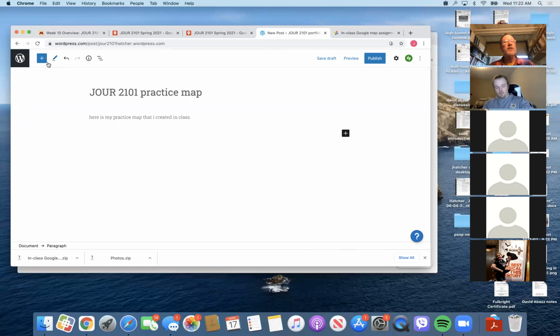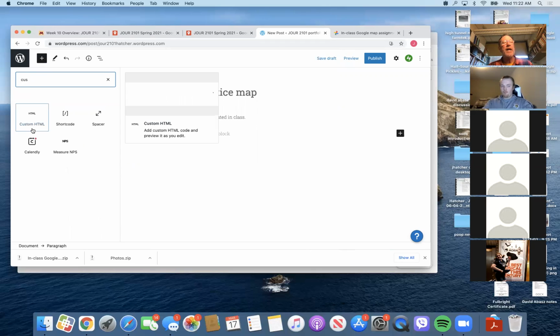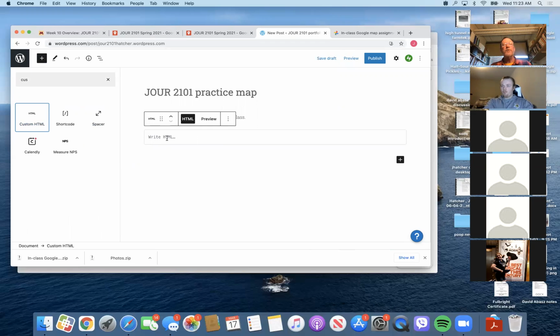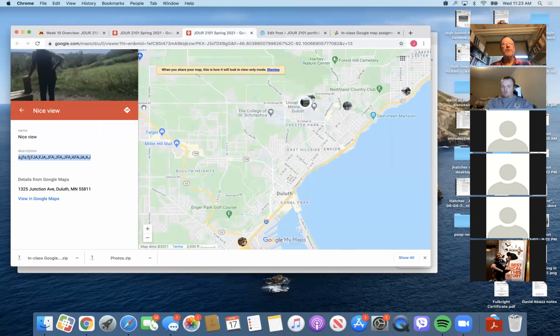And then I'm going to go to this little blue box, add the block, and I'm going to click add the block. Again, all of this is step-by-step on the module. So if you're not staying with me, don't worry. I'm going to type in the words custom HTML. All I had to write was CUS, and it shows up. I'm going to click on that. You'll see this box. This is write HTML. Remember, I've already got my HTML saved, right?